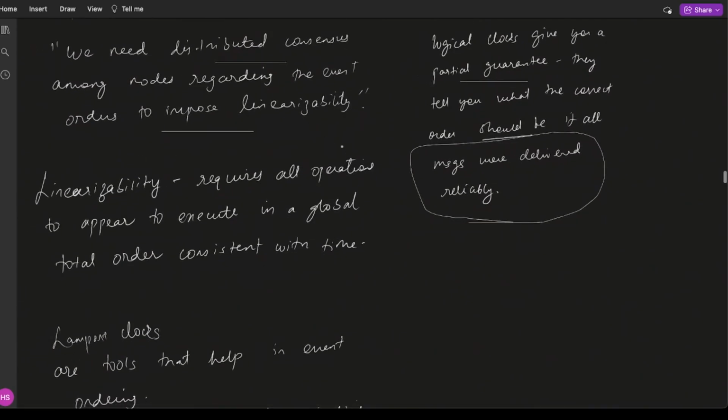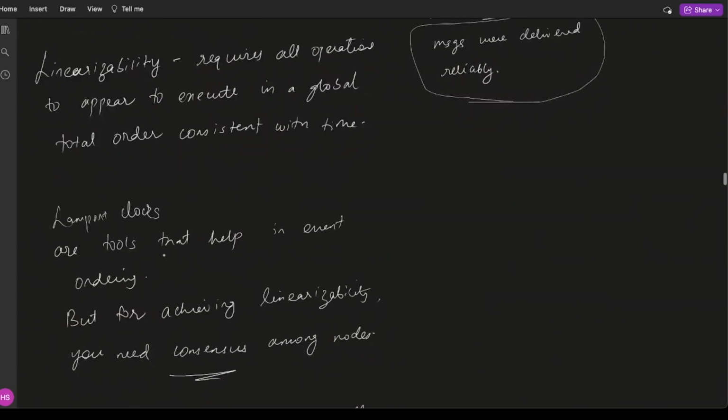Linearizability requires all operations to appear to execute in a global total order consistent with time. So Lamport clocks are just tools that help in the sort order. But to actually achieve linearizability, you need both Lamport clocks plus consensus among nodes about what the sort order is.